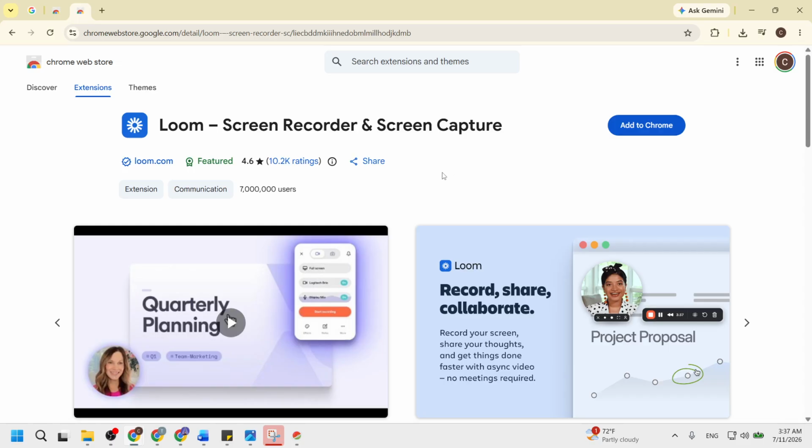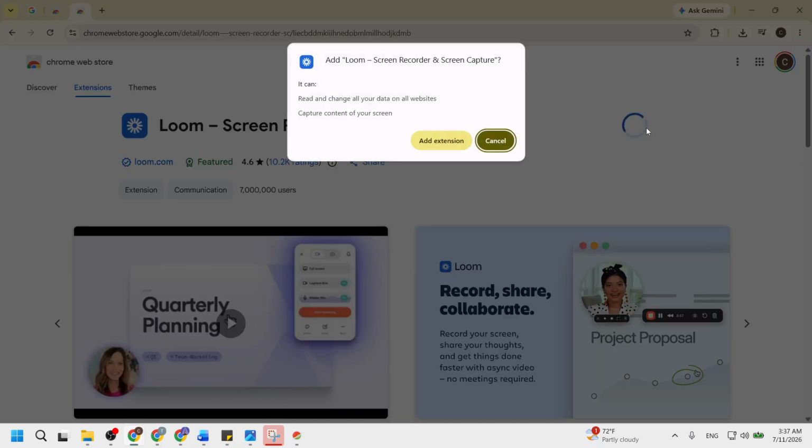Next up, you will see a prominent blue button that says Add to Chrome. Click on this button to initiate the installation process. This action is crucial because it begins the process of integrating Loom into your browser. Once clicked, you may notice that the button changes to indicate that the extension is being added. This visual cue reinforces that you are on the right track.